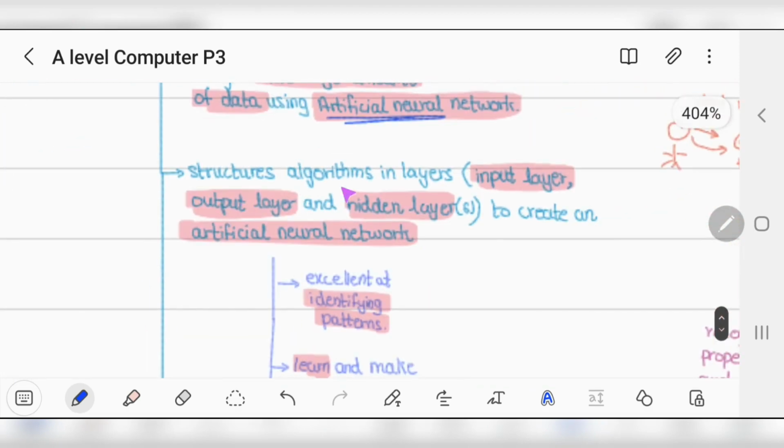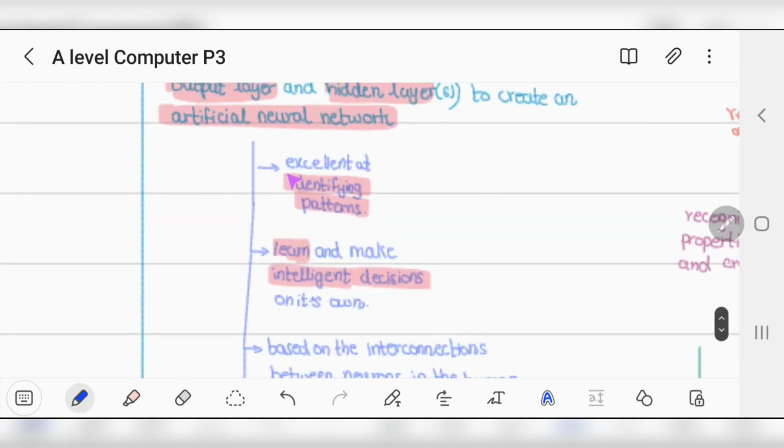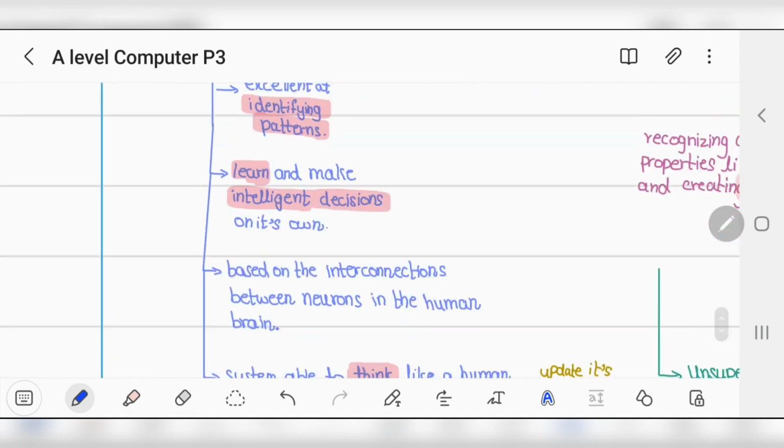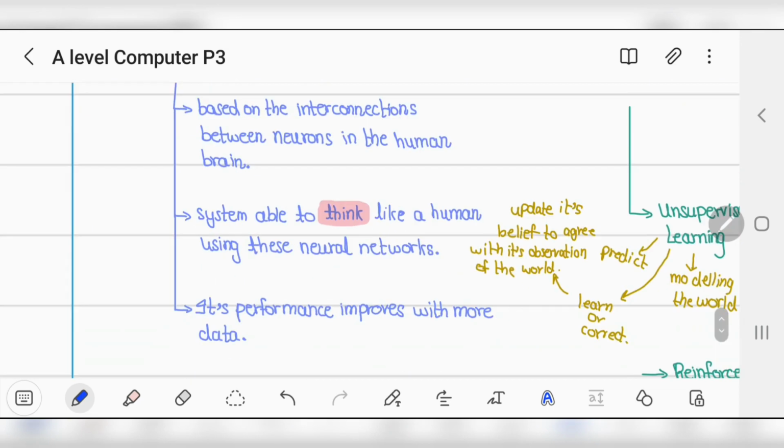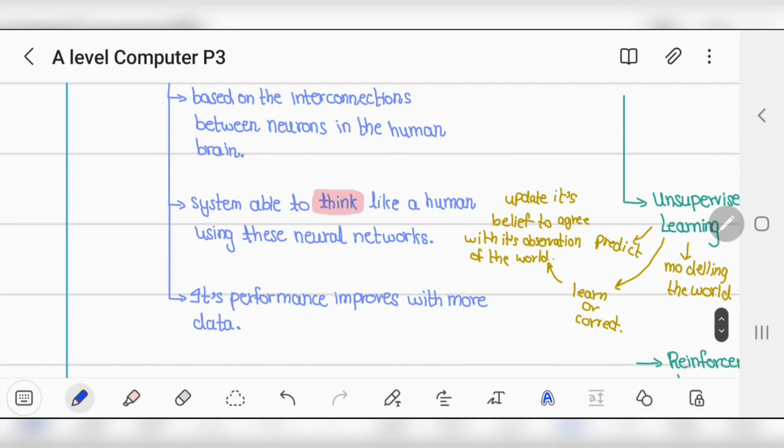So we have the input layer, the output layer, and the hidden layers between the input and output, to create an artificial neural network that is excellent at identifying patterns, learning, and making intelligent decisions on its own, based on the interaction between neurons in the human brain. It's similar to that. The system is able to think like a human using these neural networks.